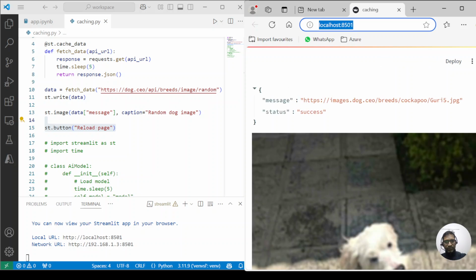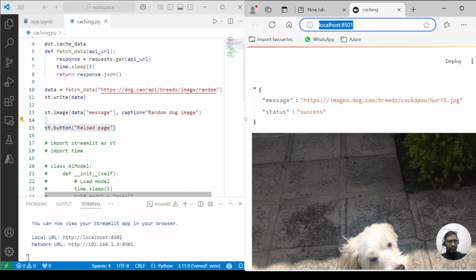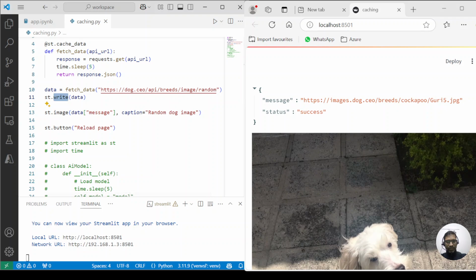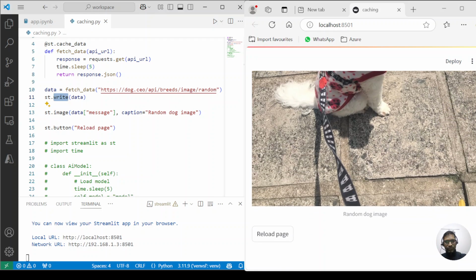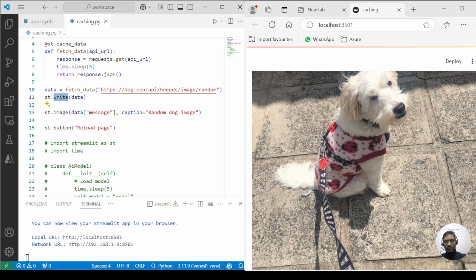So you could see it was fetching data. Okay. So the response is like this. This is st.write data. And in the data, I have two things. I have message and I have status as success. Okay. And below, you can see an image of a dog. So this API basically gives you the image of a dog. So when we invoke this particular URL, an image of a dog will be returned.